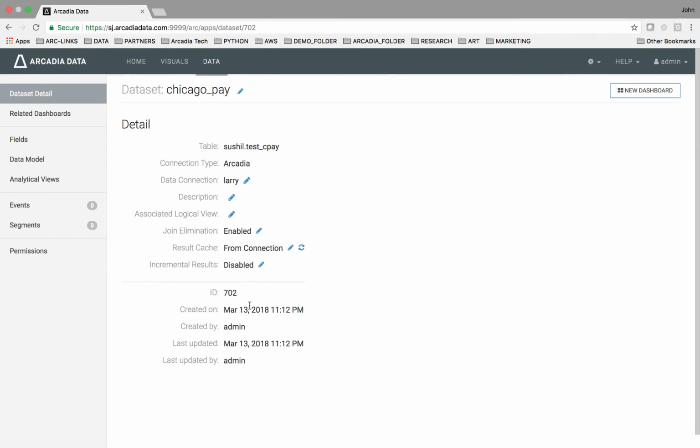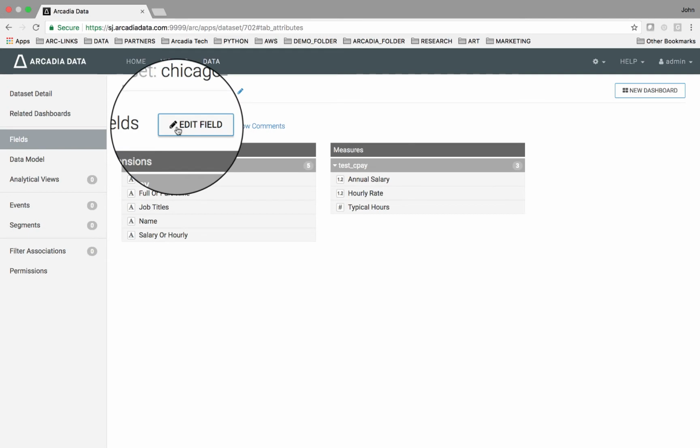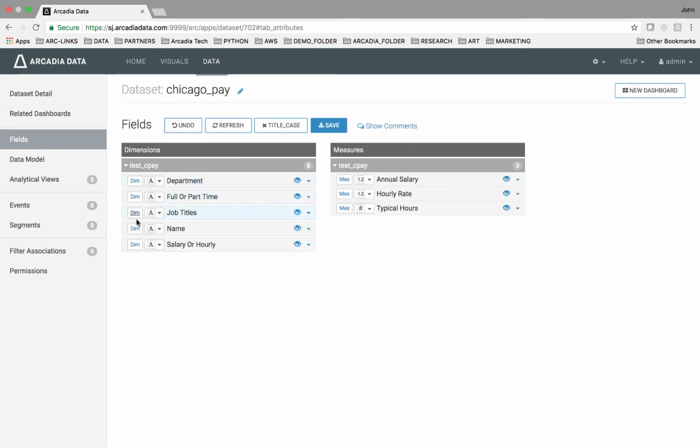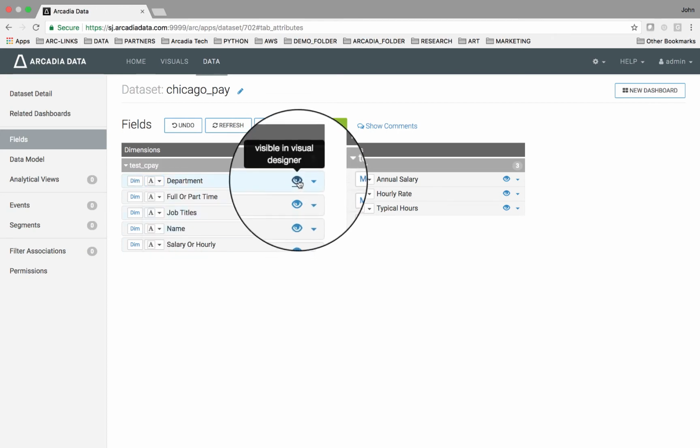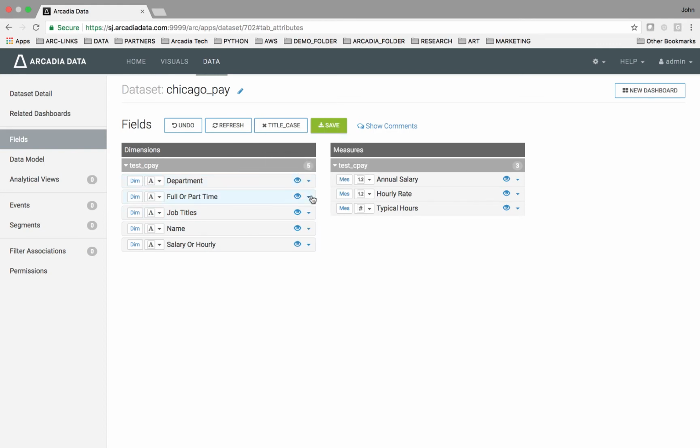It is very easy to make changes to the fields of a dataset. Click Fields on the left menu. Click the Edit Field button. Now we can change dimension and measure types, change logical data types without changing the source. We can hide fields that are not typically used.